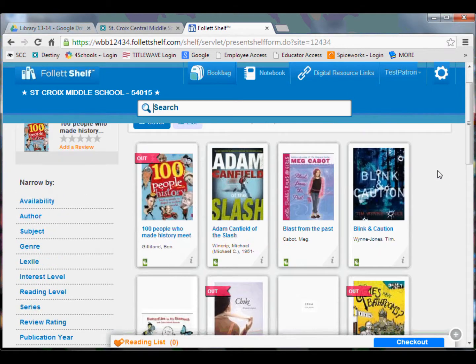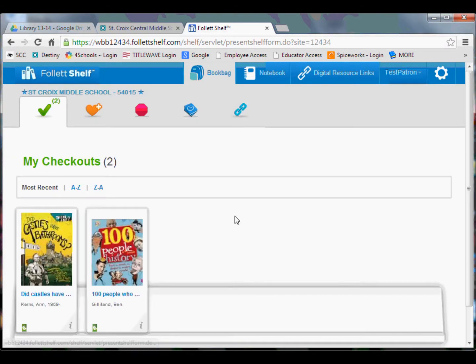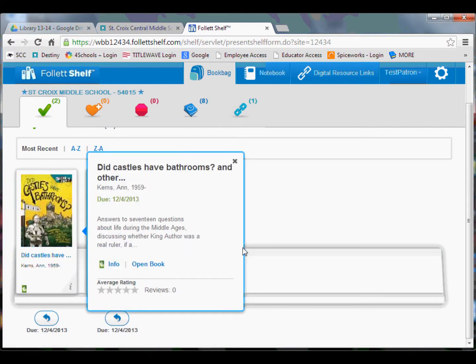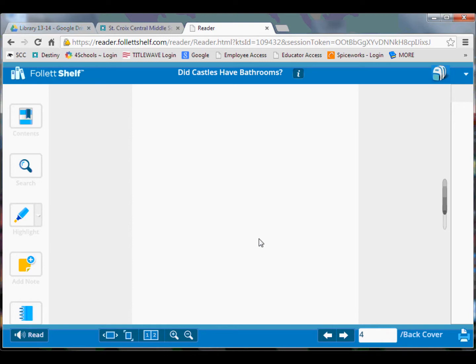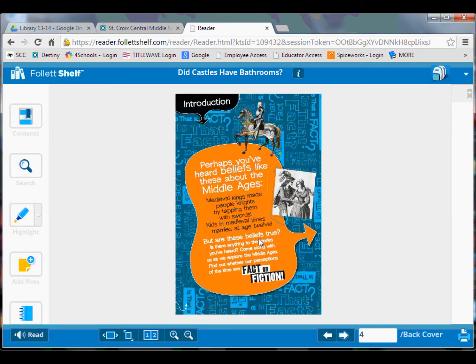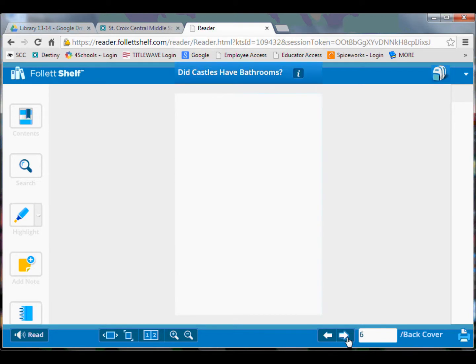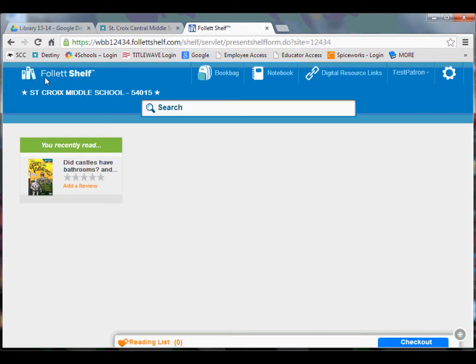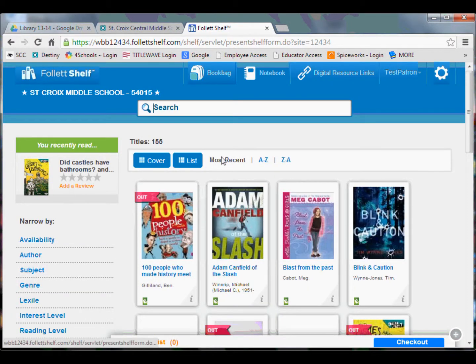I could go into my book bag here and see the books I have. I can open them and read them online. So I started reading it on my iPad. I can switch to a computer device, and it even saved the page I was on, so I can keep moving through and read it here, no problem. I can use all those tools we've talked about before. Go back to the Follett Shelf. I could check out something else if I wanted to here, but let's go into your book bag.